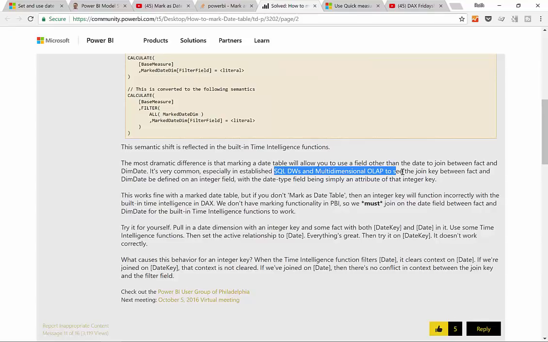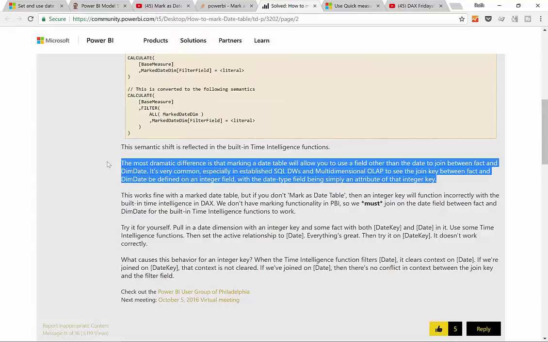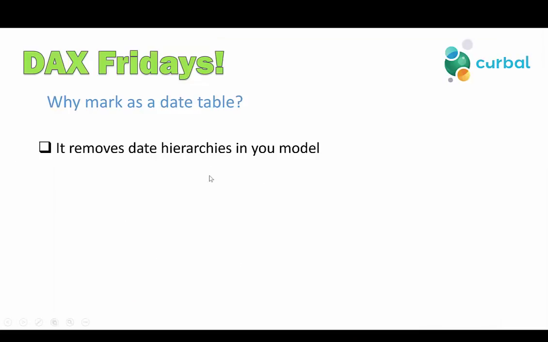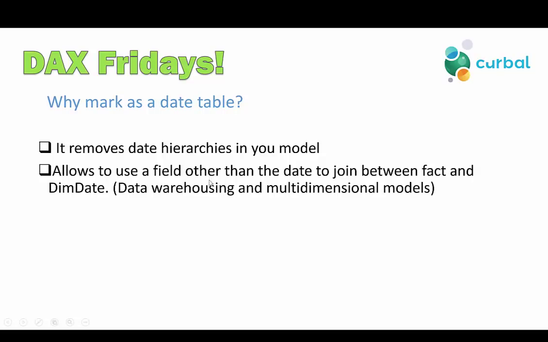But if you want to see the scenario, in case you come across it, just go to the video from Guy in a Cube, Patrick, and you will see a specific scenario of exactly this. If you haven't worked with it, if you will not work with it, ignore it. But this is the second point, why to mark as a date table. So it removes date hierarchies in your model. It allows you to define the field other than date to join between fact and dim date for data warehousing and multidimensional models. Okay, and now the third one.